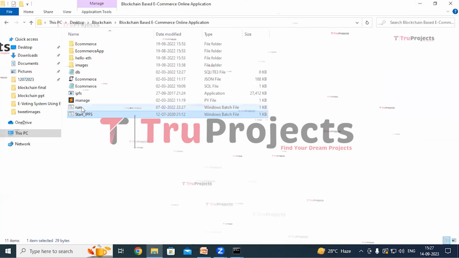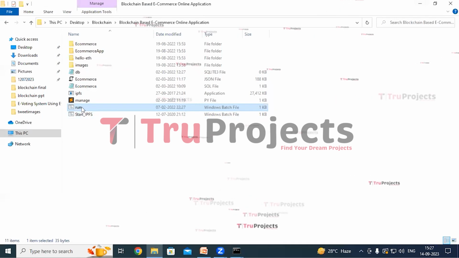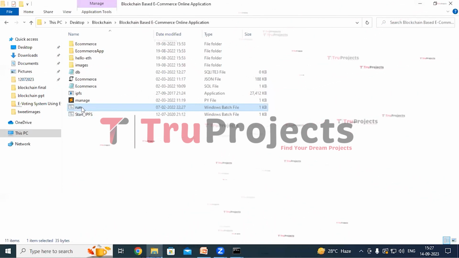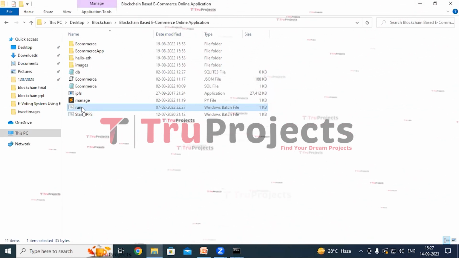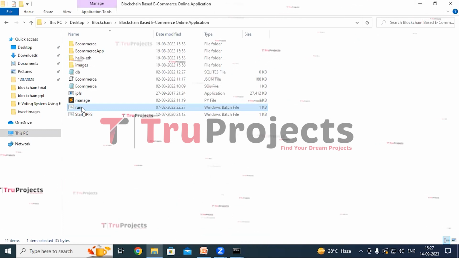Minimize this. And this is the run.bat file. Instead of executing the project through the command line interface, we have created these Windows bat files to execute the project. Now double click on it to start the Django application.